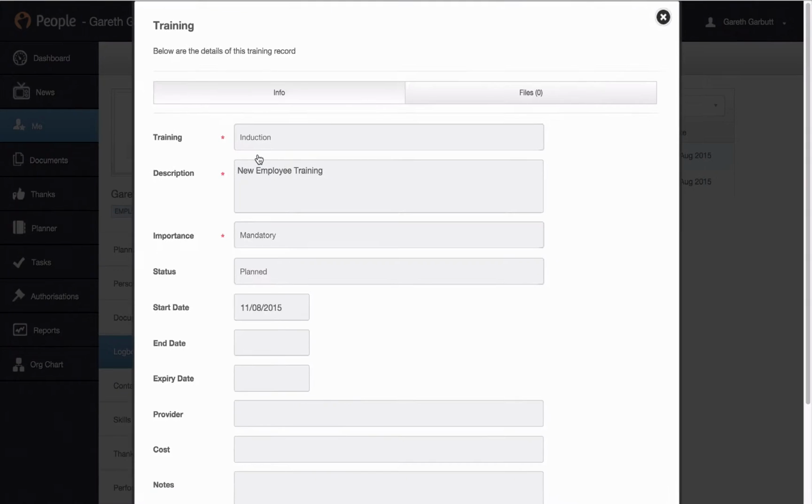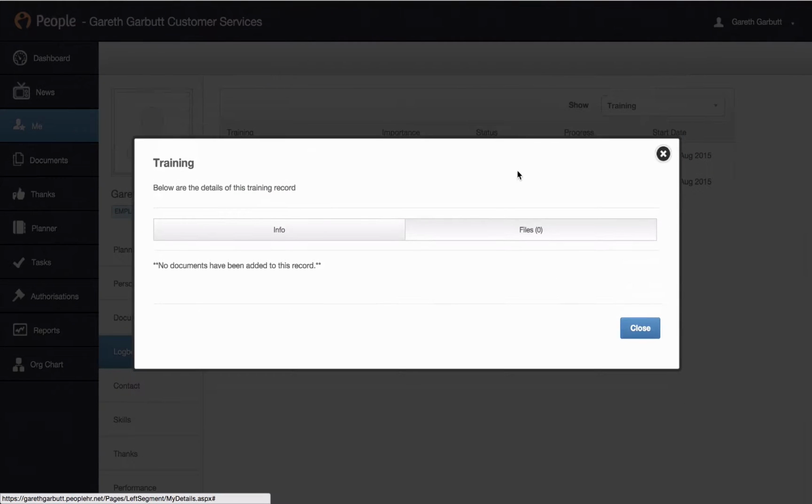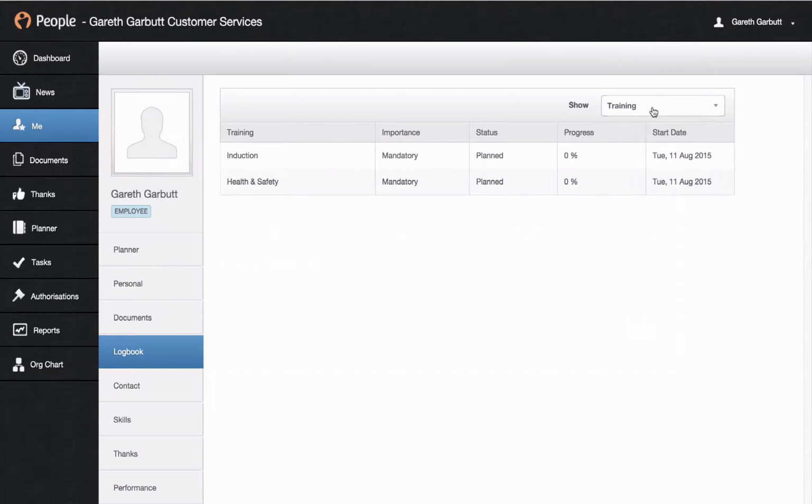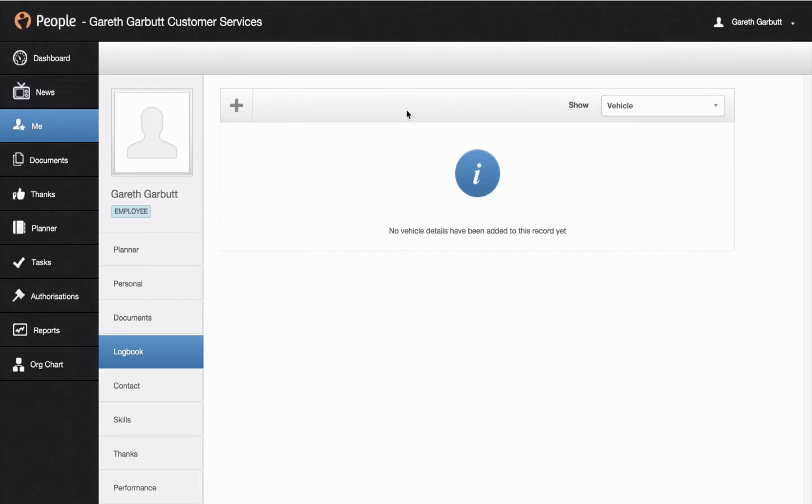All you do is click in and you can view more information that has been added and any files that have been uploaded. There is also an area for any vehicle information.